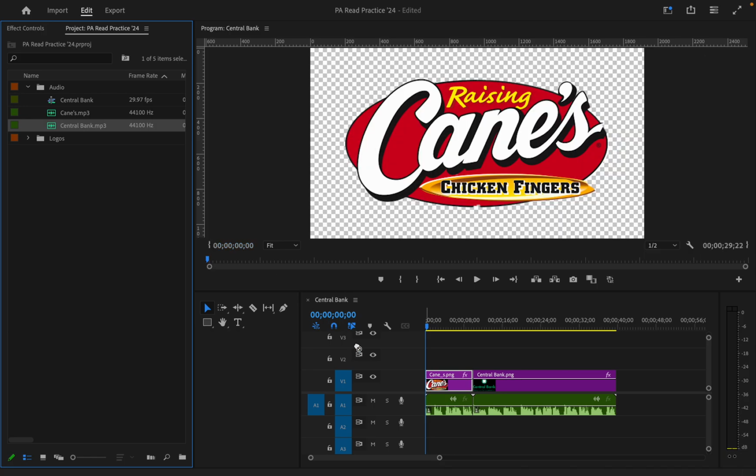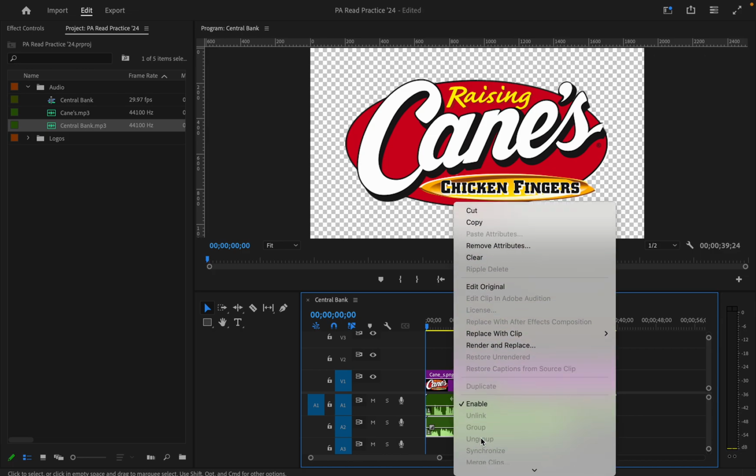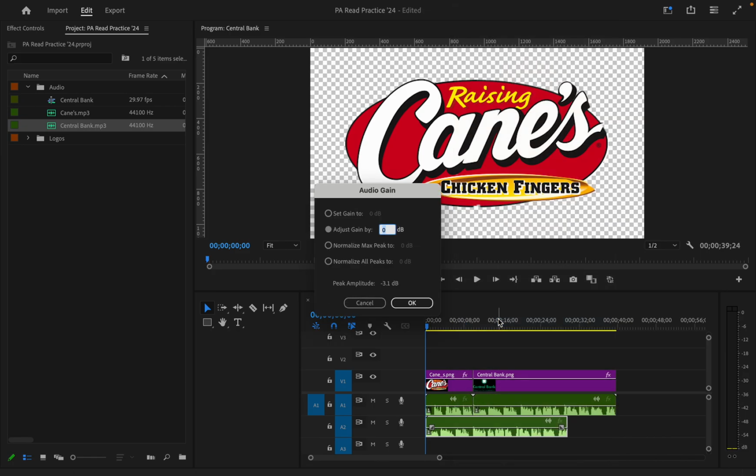So I'm going to grab it and I'm going to drag it into A2. So now this is below the PA reads, and I can adjust this to make it quieter or louder. I can click on the song and I can do a 2-finger click and I can scroll down until I find audio gain. And here I'm able to change the decibels.